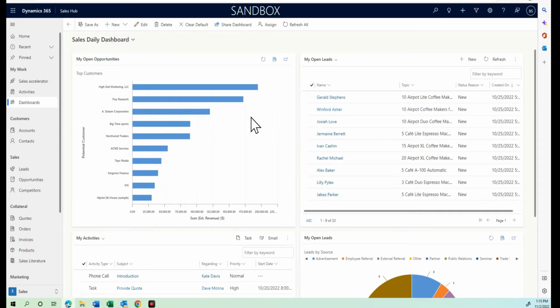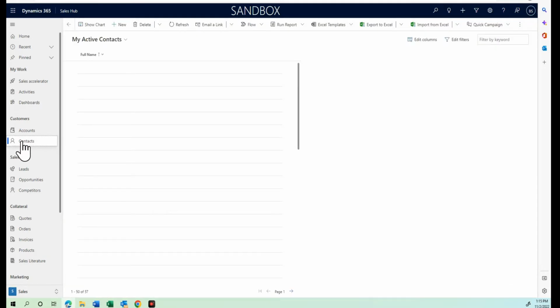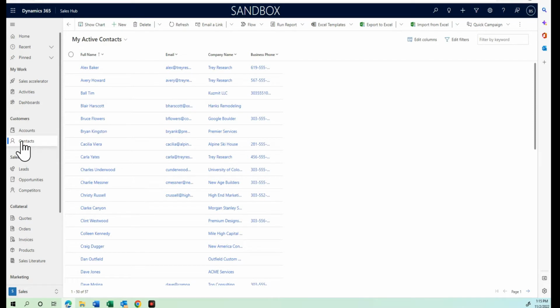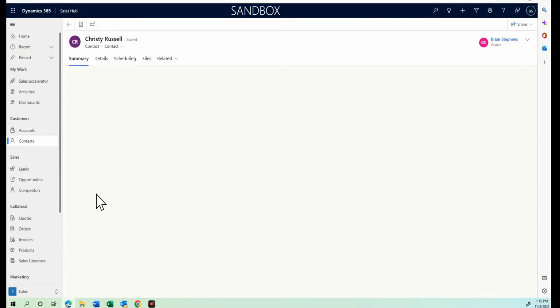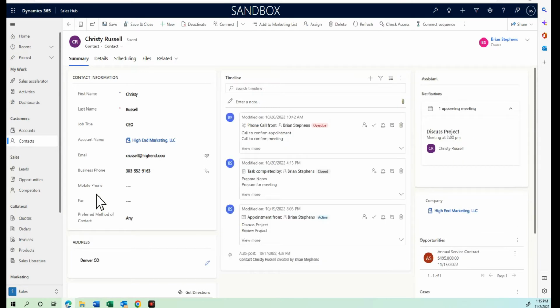So the first thing I want to show you is the assistant, which is one of the included features. We've got High-End Marketing here. They're at the top of our list, the person, and I'm doing this for a purpose this way because I want to show you the basic features first before we jump over to the premium features. And in this case, we're going to go to Christy Russell. We know that she's the person we're working with from High-End Marketing.